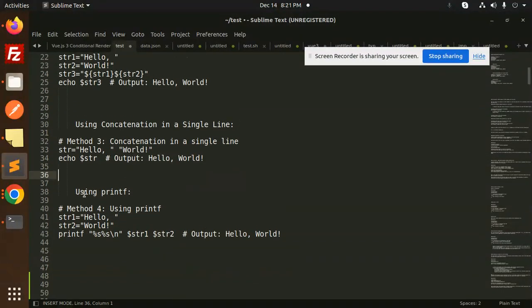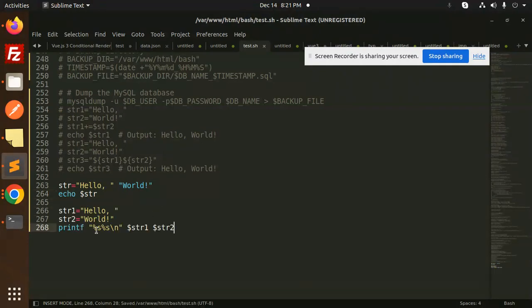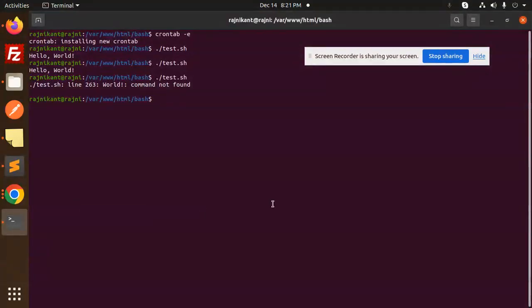I will check this one using the printf. Method 4 using the printf, string 1 string 2 printf with this one. Let's use this one. Okay, so here we go with this one. Okay, let's add the string 1 string 2 using the printf. Let's have a look on that one. So this concatenation is working correctly over here.